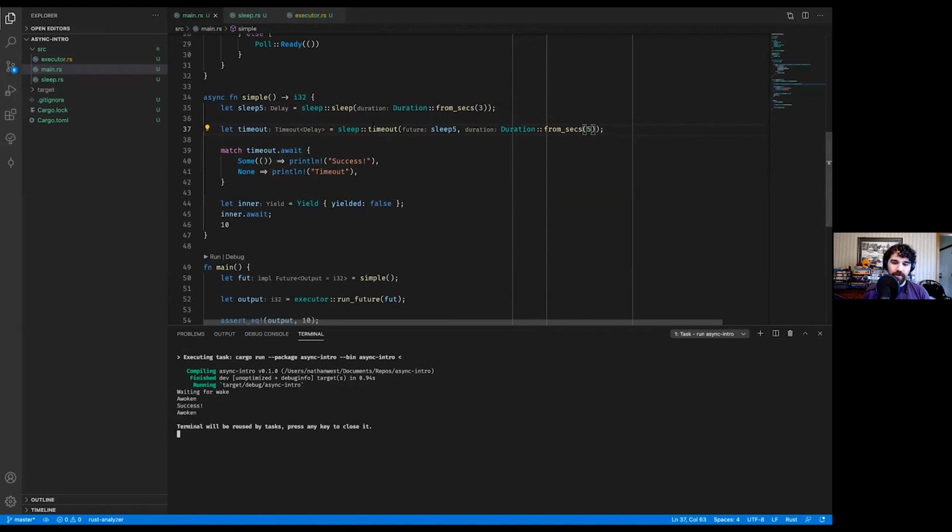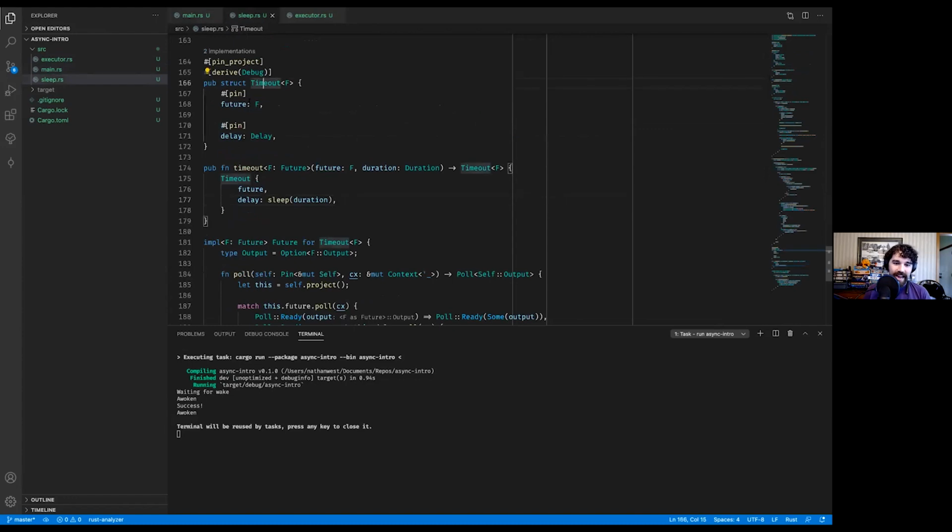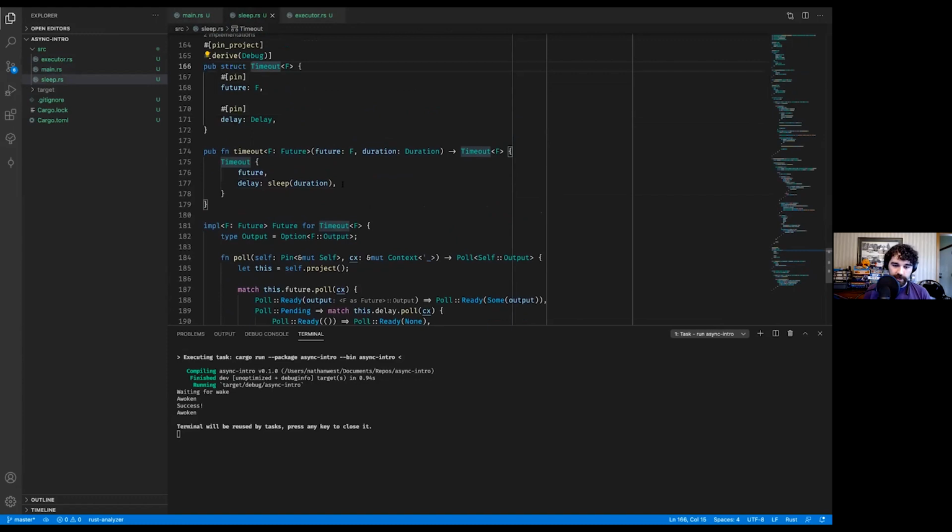I find this very cool. And in fact, this timeout function, Tokio provides literally this function. It takes a future and a duration, wraps it in a struct that I think is in fact called Timeout, and does exactly what I've written here, except that they use the Tokio sleep, because the Tokio sleep ties into the Tokio runtime. It doesn't require a separate side thread.